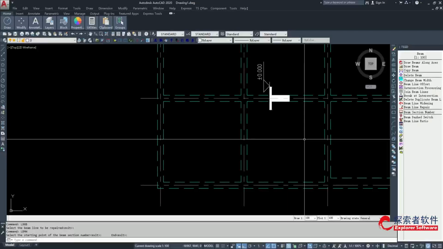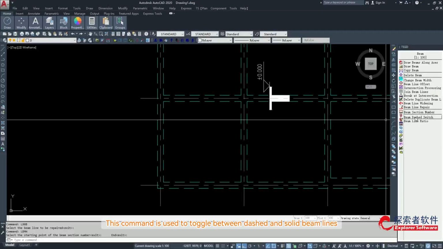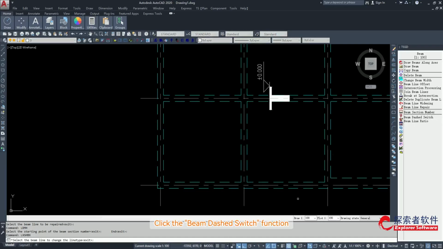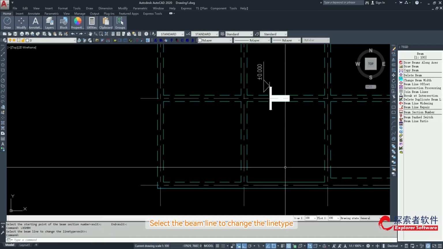Beam-switch. This command is used to toggle between dashed and solid beam lines. Click the Beam-switch function. Select the beam line to change the line type. Beam line converted from dashed to solid.